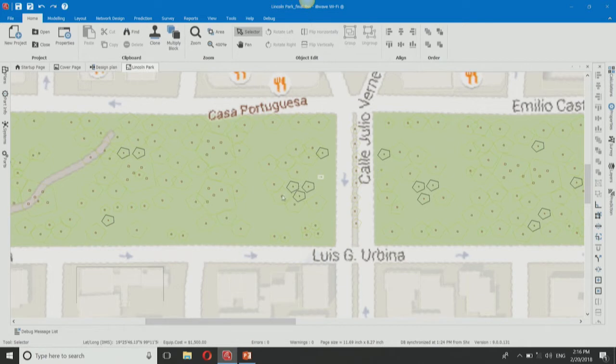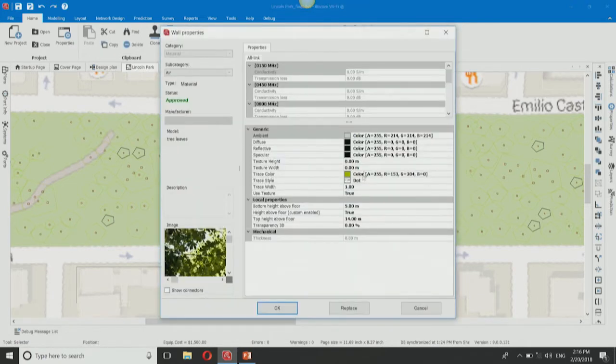So you basically need to construct a tree, and what you are seeing here is each individual tree that is defined by the bottom height above floor, which is where the leaves start, and then the top height above the floor, which is 14 meters. They're all in metric units. Between 5 and 14 meters height is where the leaves are. So basically your trunk is from 0 to 5.